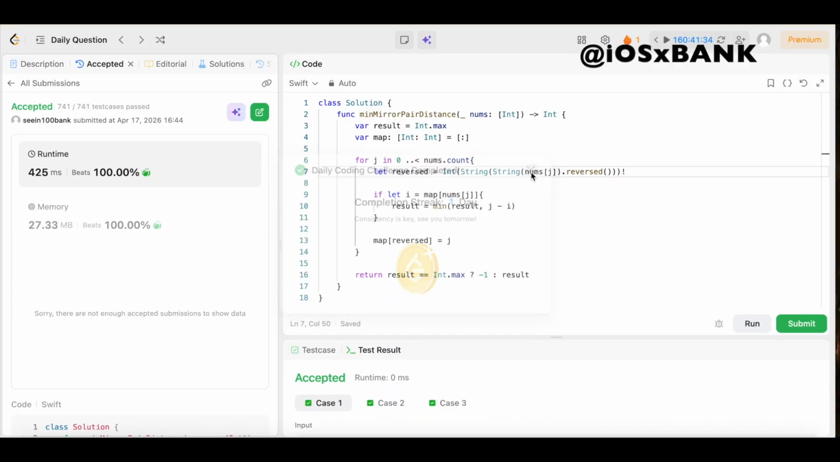And look at that, y'all. 425 milliseconds beats 100% of users. That's what I'm talking about. That's what I like to see, y'all. So, with that being said, make sure you get one more look at the code.